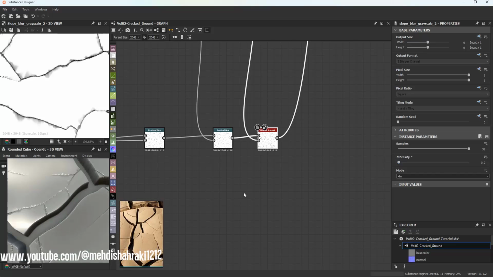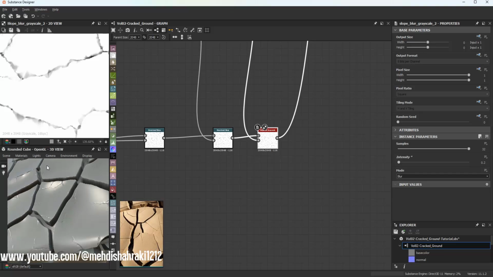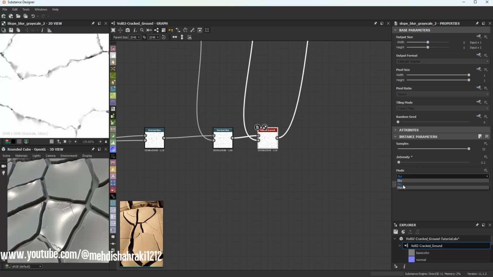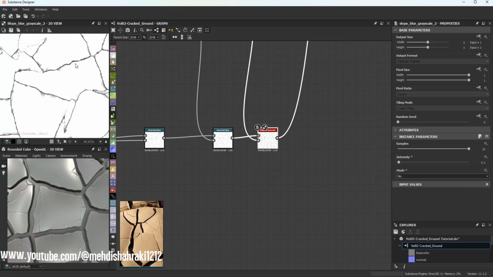Okay, and change the blur here. Let me test on blur. No, the min is better. Let me see the max. No, the min is better than the others. Okay, it's good.